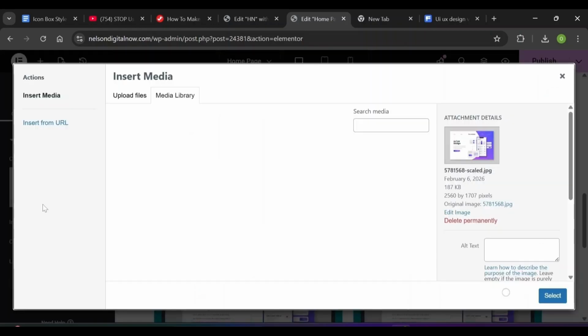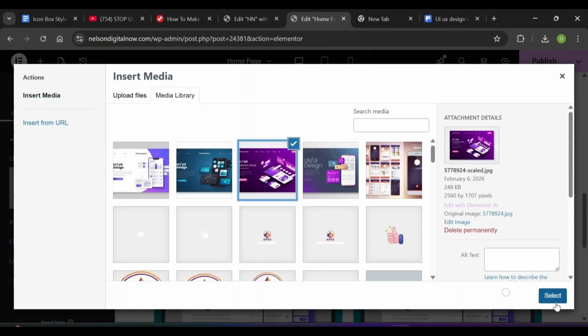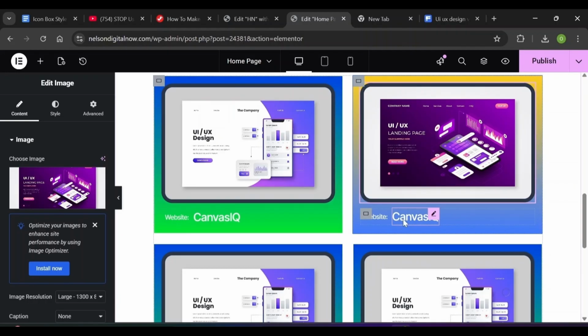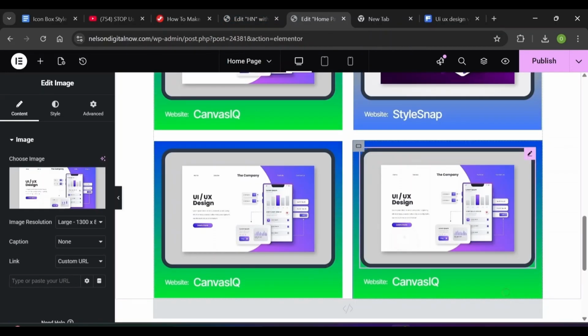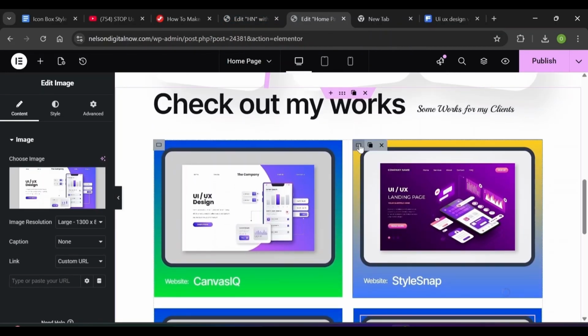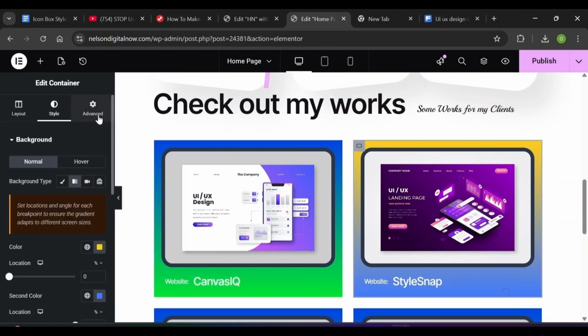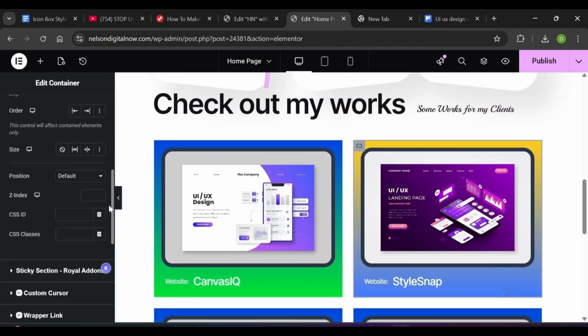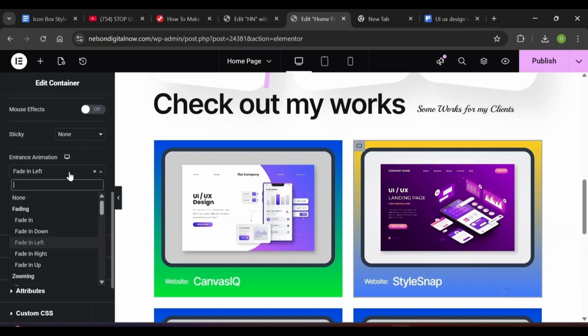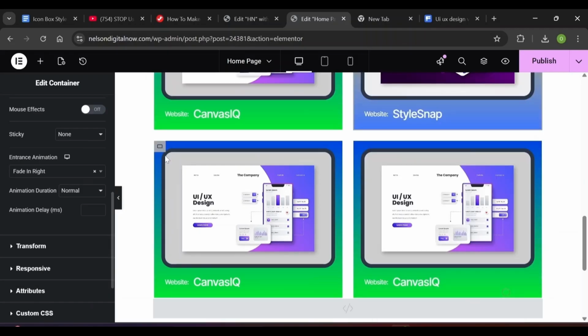Okay. Let's change the image and text. So we click on this, choose image, select this, and click on select. You can change this text here. Then we go to advanced, select the container, go to advanced, go to motion effects, select the entrance animation, make this fading right.